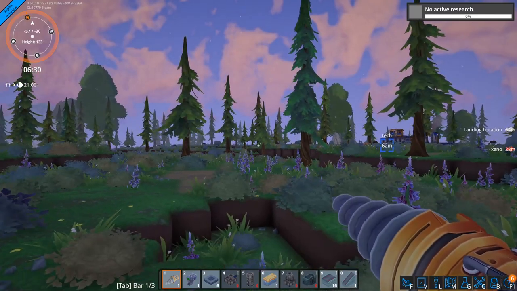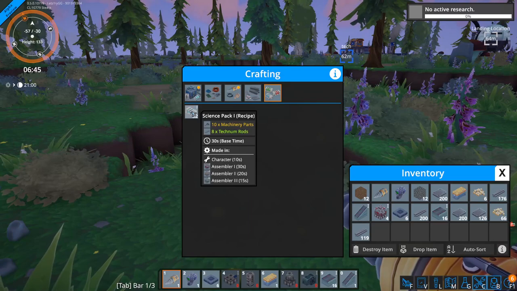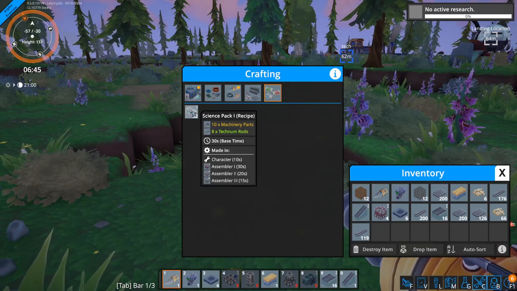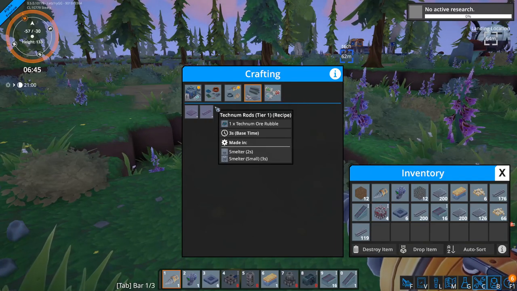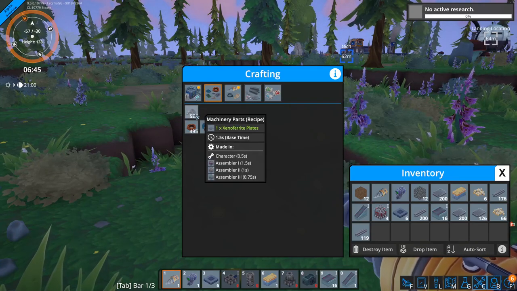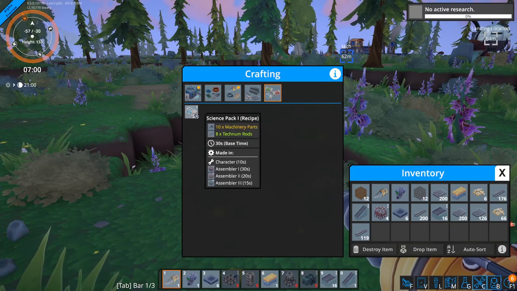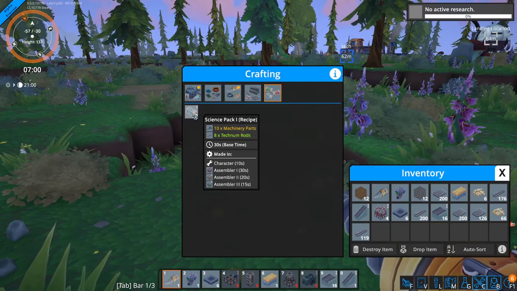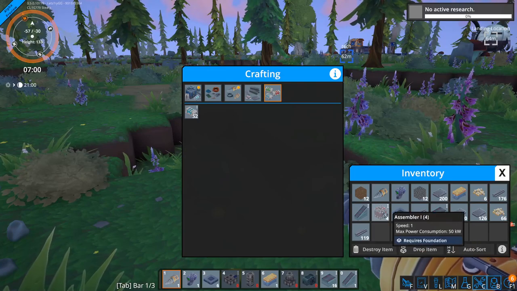What does it take to make stuff? So these, it doesn't tell me the things. Oh, it does. Machinery parts and technum rods. Technum rods we already make. Machinery parts. Let's look at those. I don't think I could just insert the raw materials in and an assembler one would make it. Huh. Maybe I should try it.